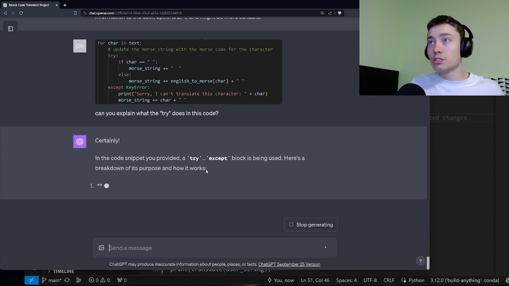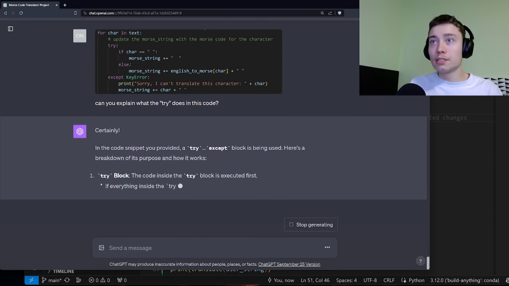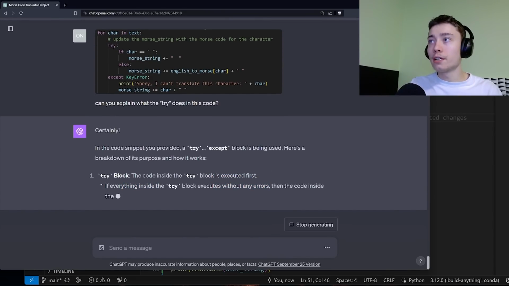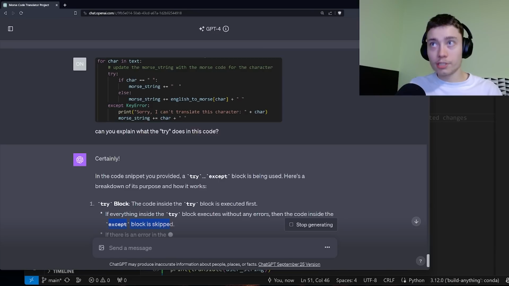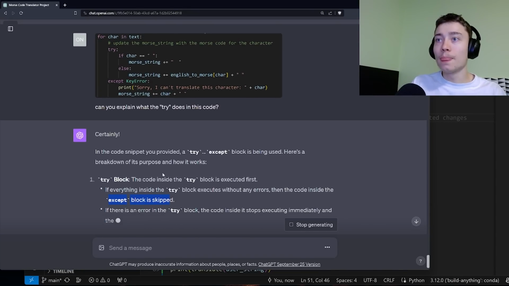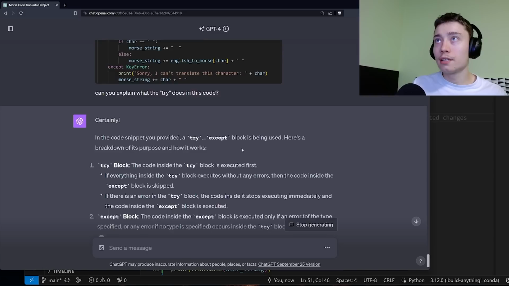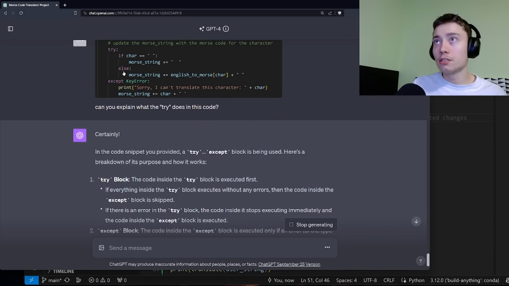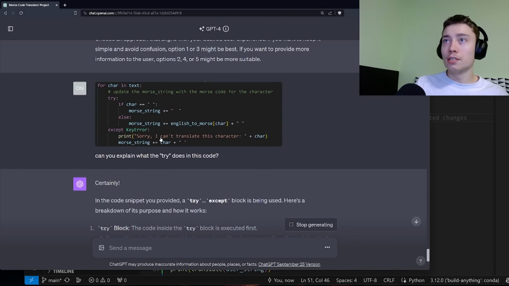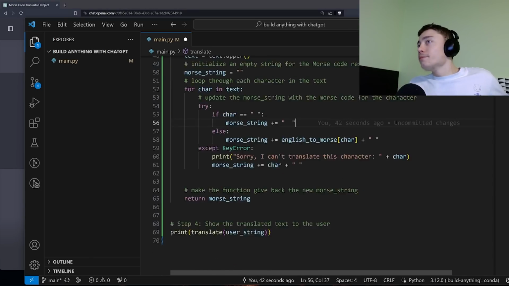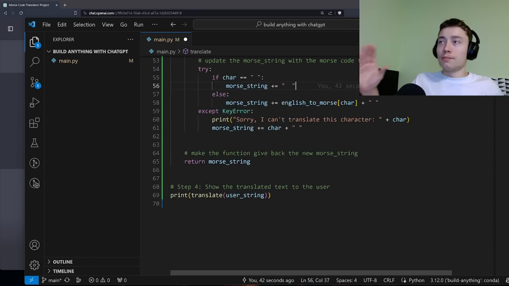Try is being used. It's executed first. If everything executes without any errors, the except block is skipped, as I explained. If there is an error, then the code stops executing. So boom, there is an error, it stops executing and goes immediately into except, and it executes these two lines.